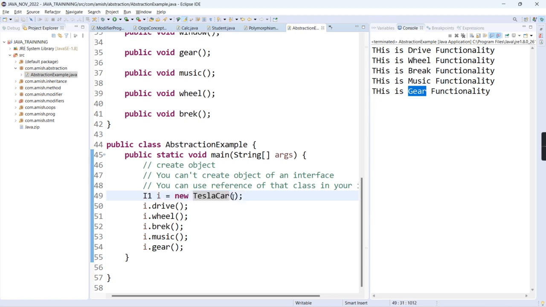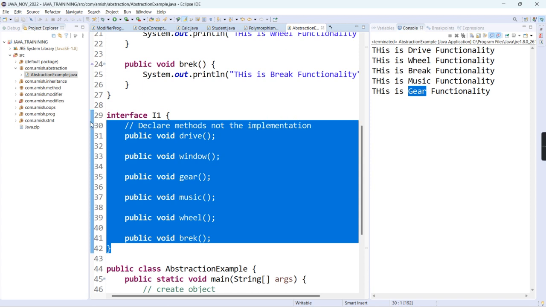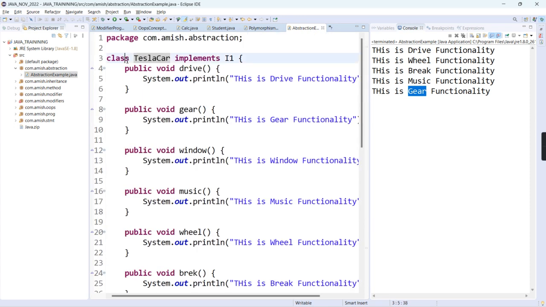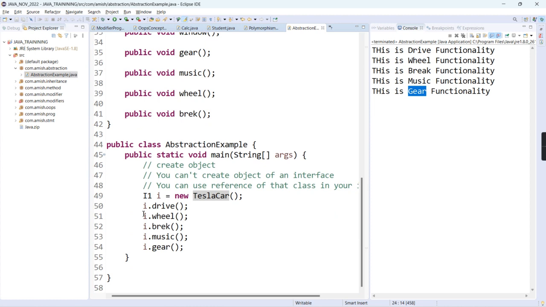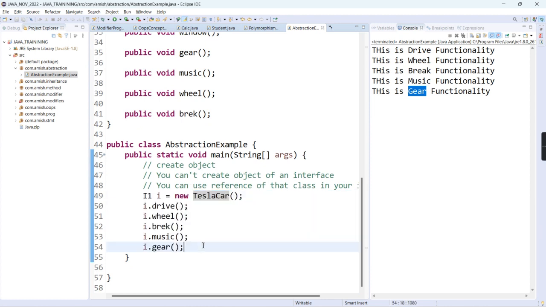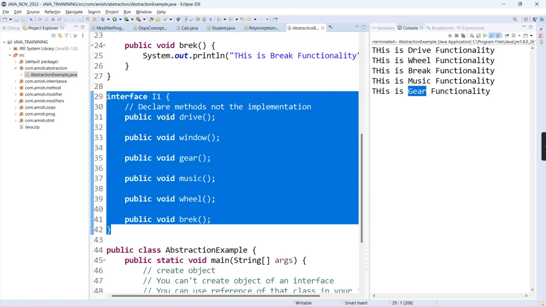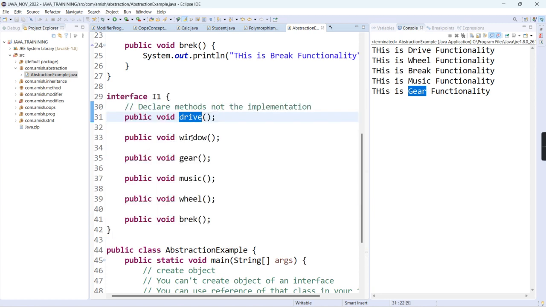Now, any doubt? How can you use an interface in your class? We have this interface, the implementation, and here we have used those methods with the help of the interface. We have called this interface, and internally called drive, window, gear, music, wheel and brake. Any doubt on this one?